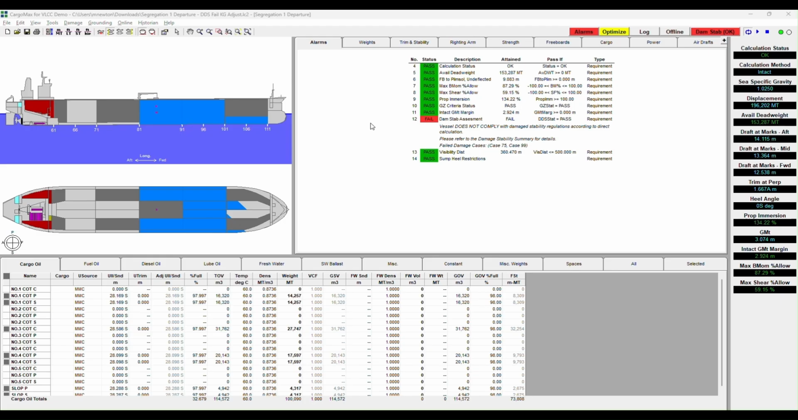In this clip, I'll be going over our direct damage stability, or DDS, calculations and assessment. In DDS video 1, we went over the basics of the feature, and for this video, we'll be looking at how to understand DDS results, and most importantly, how to investigate failures.